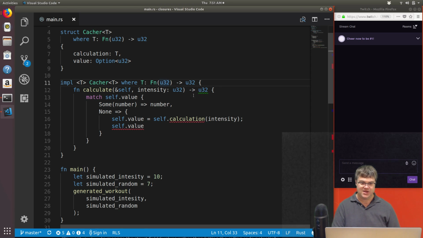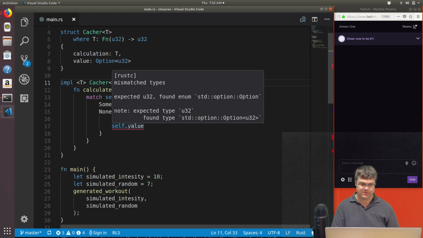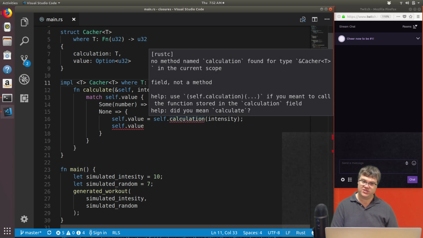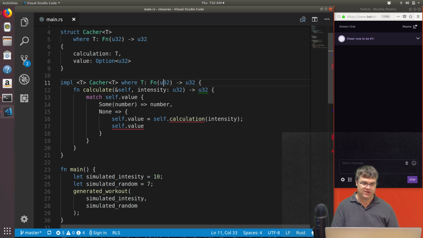All right. So then inside of our function, mismatched types. So self.value, not a u32. self.calculations, no method named calculation found for type, but it's right here.